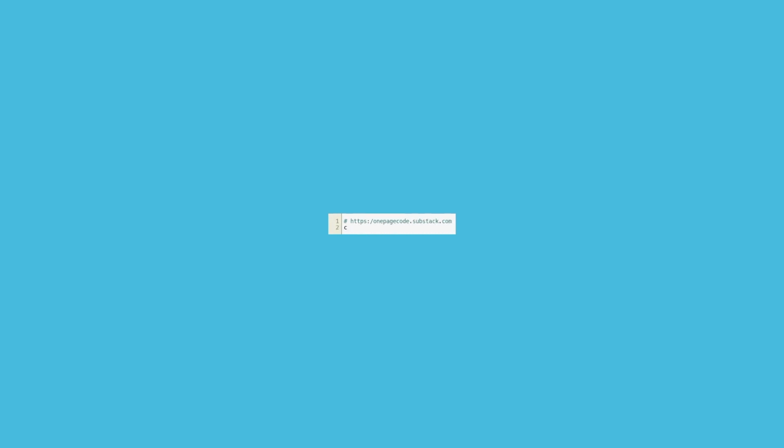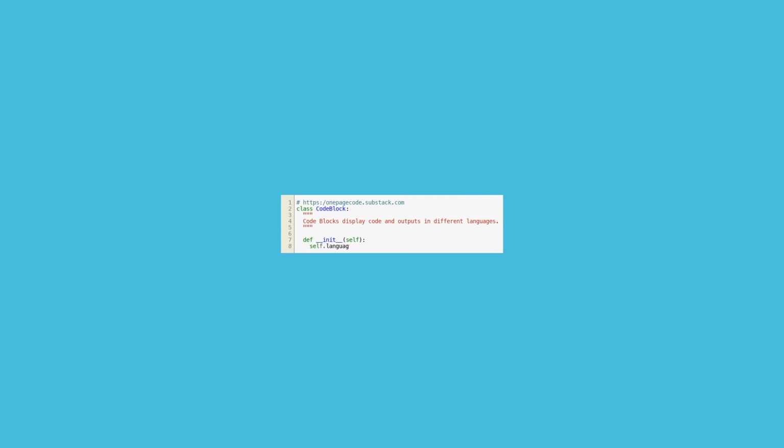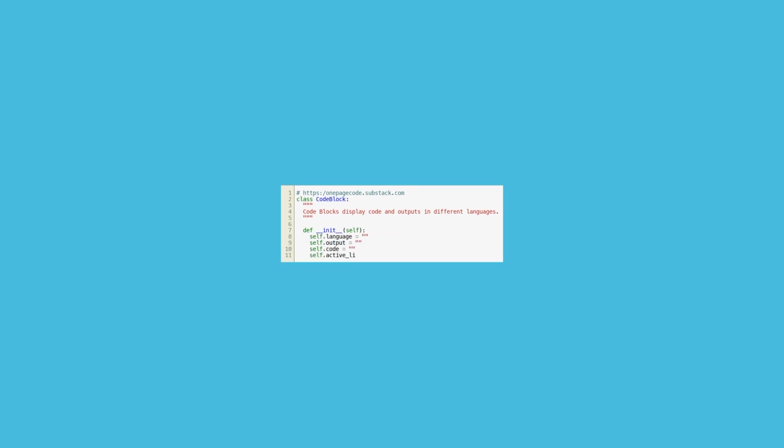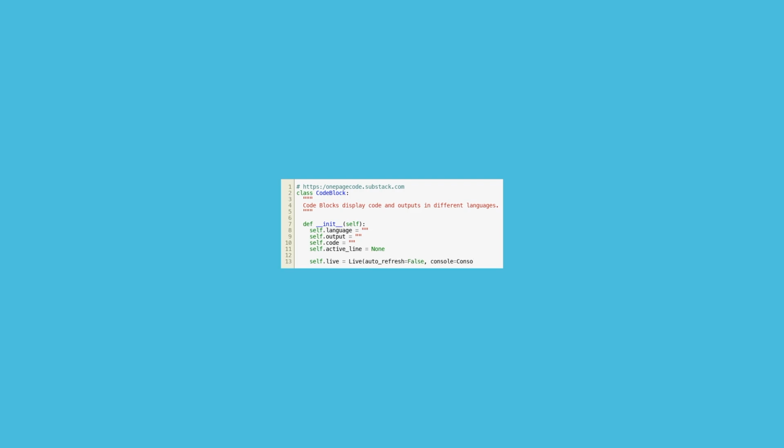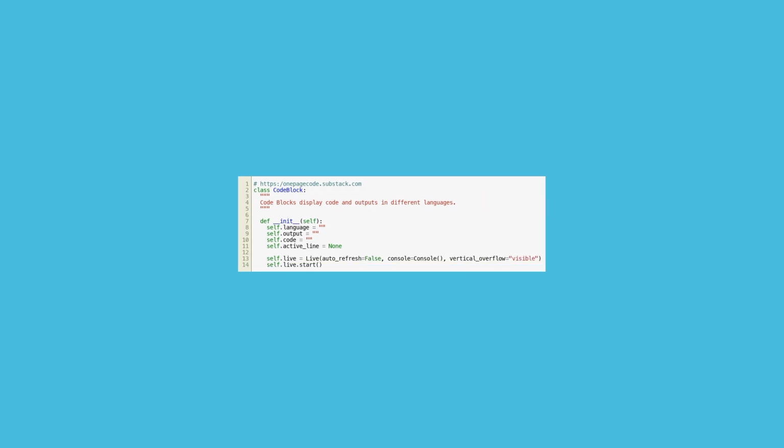This code defines a CodeBlock class in Python. This class is used to display code and outputs in different languages. The __init__ method of the CodeBlock class initializes several instance variables. These include language, output, code, and active_line. The language variable is used to specify the programming language of the code block. The output variable is used to store the output of the code block. The code variable is used to store the code itself. The active_line variable is used to keep track of the currently active line of code. The Live class is imported from the rich.live module, and is used to create a live update context for the code block.